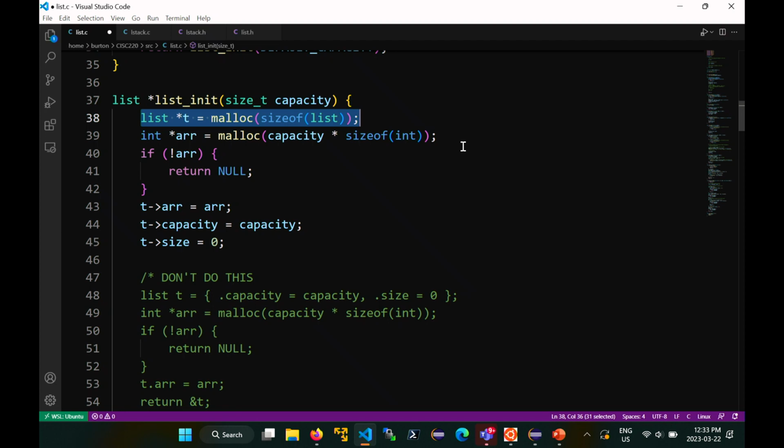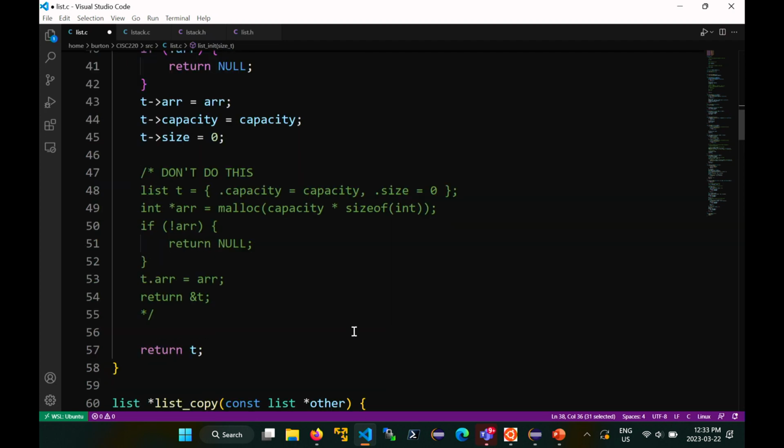So don't do the following. Don't make just a plain old list structure and initialize it to have the right capacity and size. Here again we correctly dynamically allocate memory for the array, and then we write t.array equals array. That also will compile just fine, and then return the address of t. So you must not do that, even though the array is dynamically allocated.